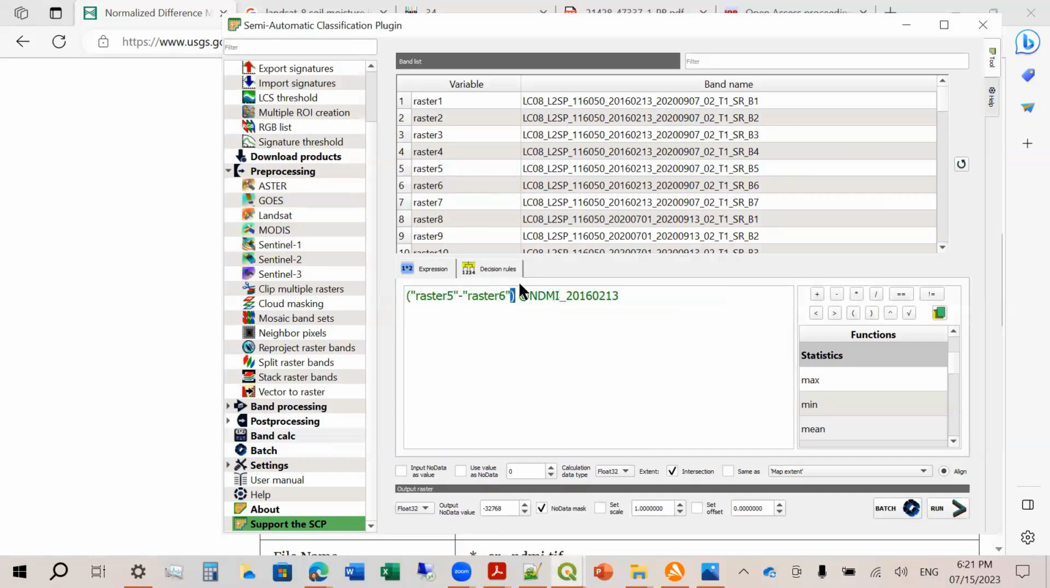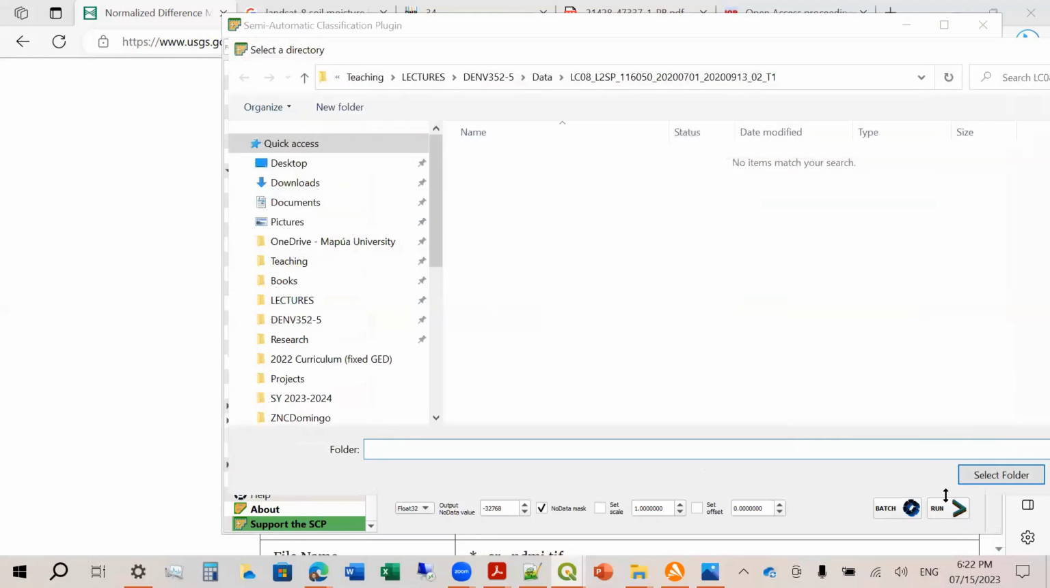And then divided by the sum of these two. Copy, divided by, then paste. You will notice if you have an invalid expression, the text becomes red. So that's very important. It should be green like this. Okay, so this should be plus. Okay, and then let's run. So this is for 2016.